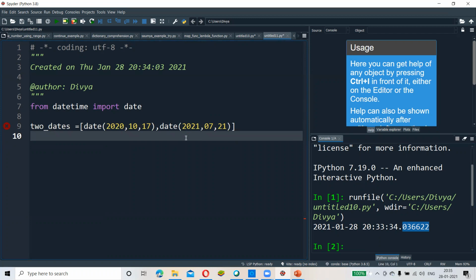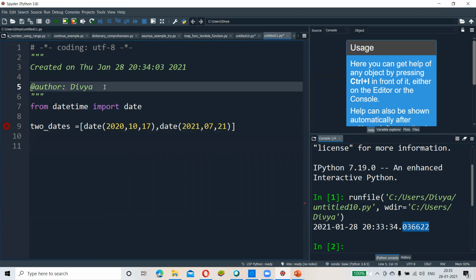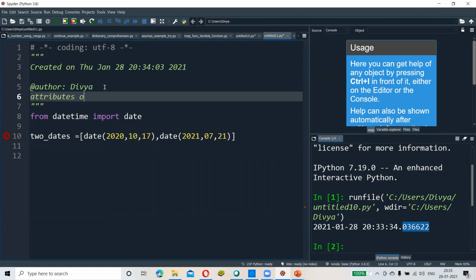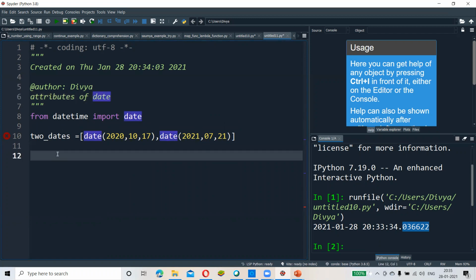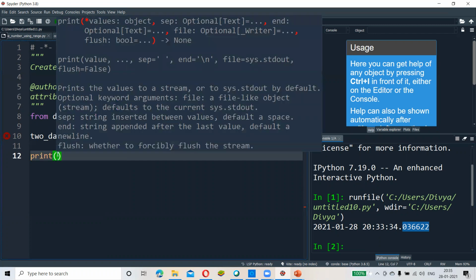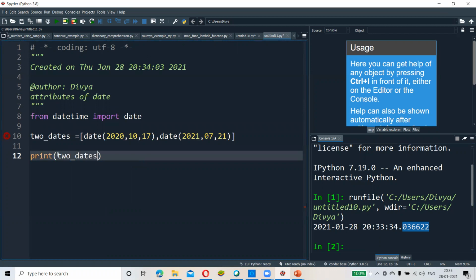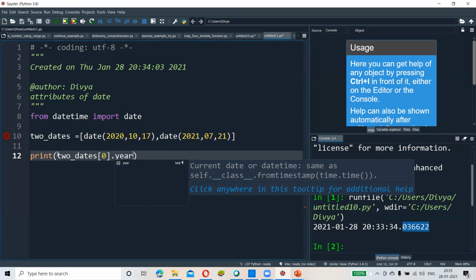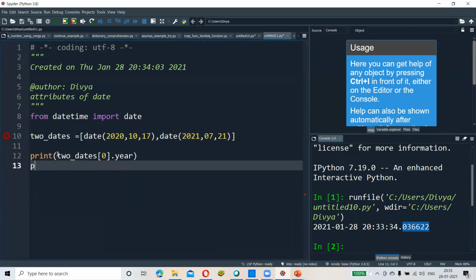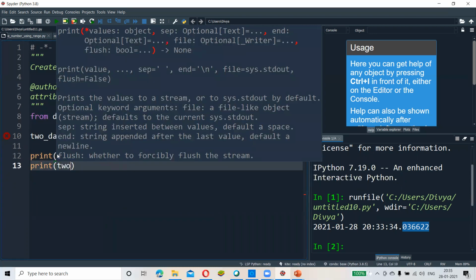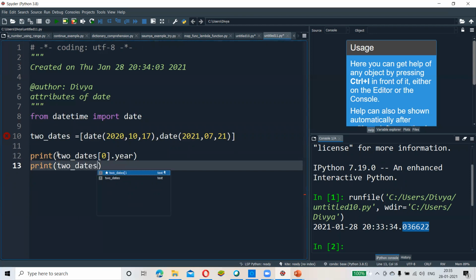What are all the attributes of date we want to see? We are going to see the attributes of date. Print two_dates[0].year. Print two_dates[0].month.